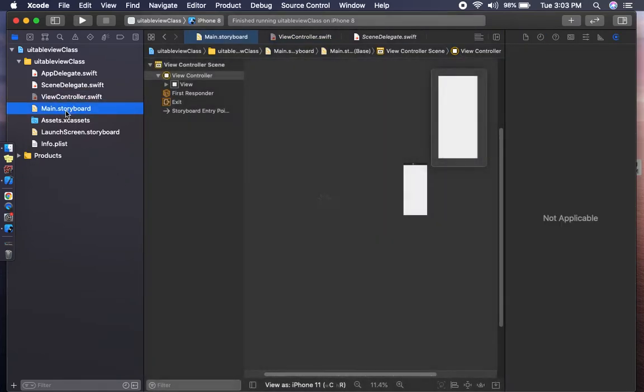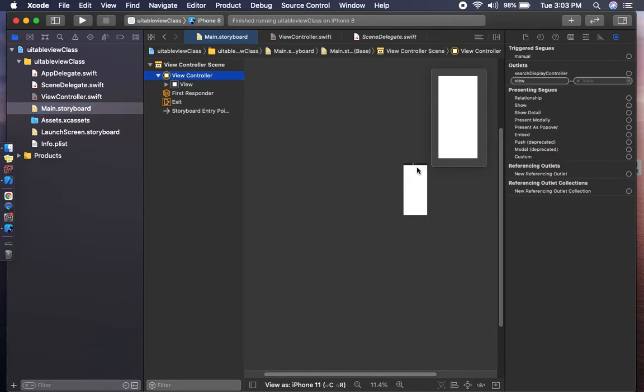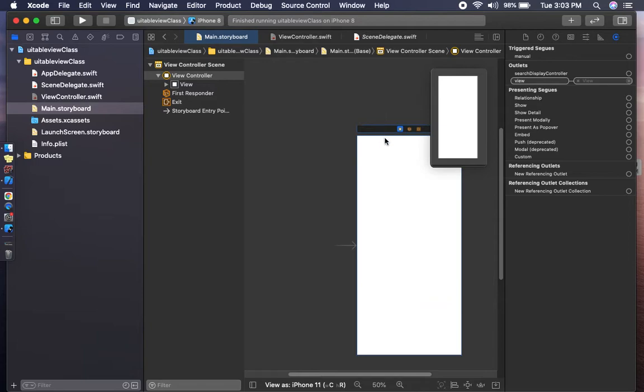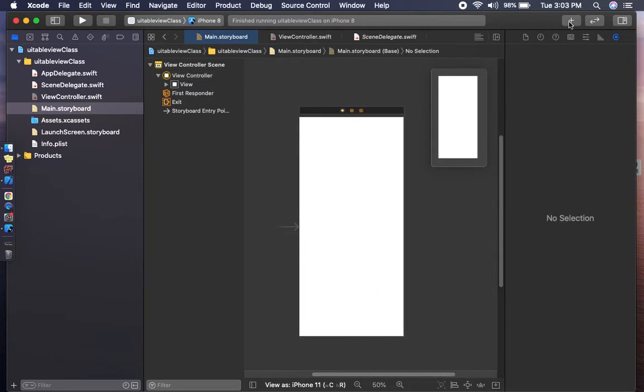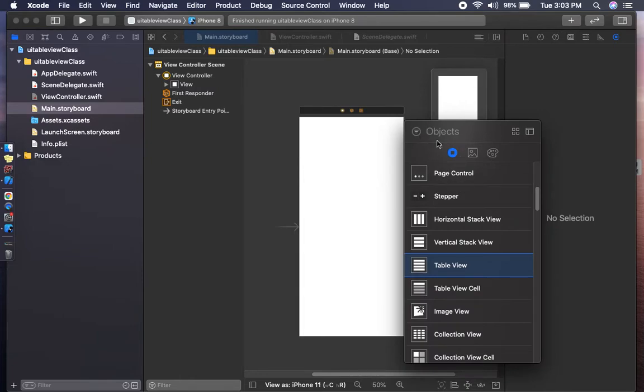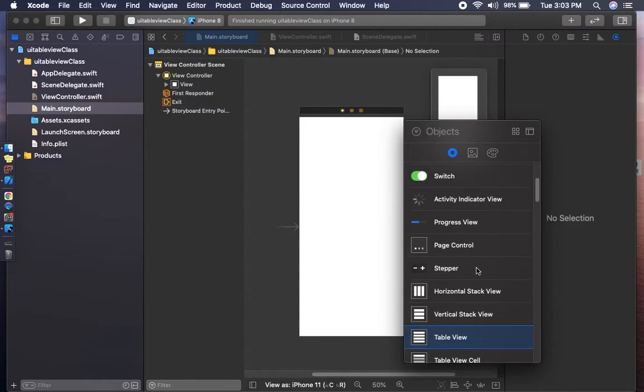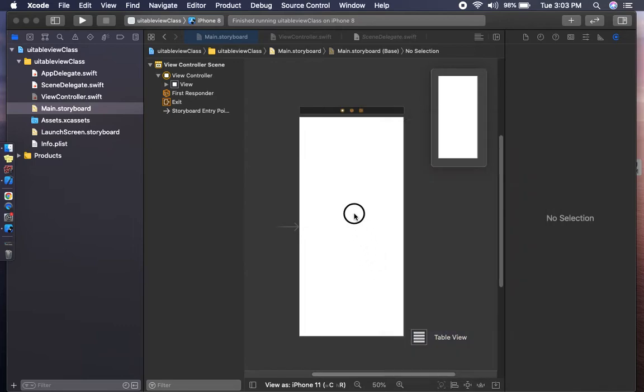Go to the main storyboard. In the storyboard there is a view controller screen. In this screen we have to add the UI table view element. Click on the library, and those are the objects like label, image, stepper, text field and everything. So I am using the table view. Let's drag and drop the table view.